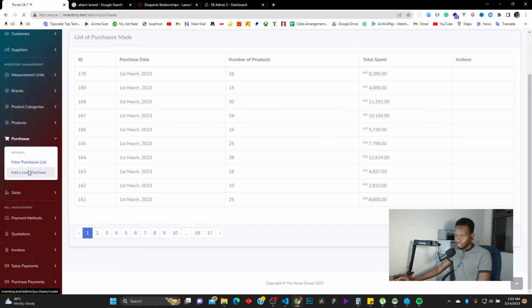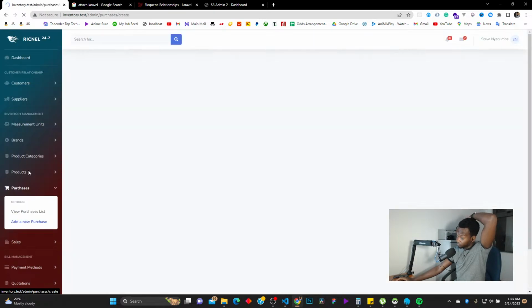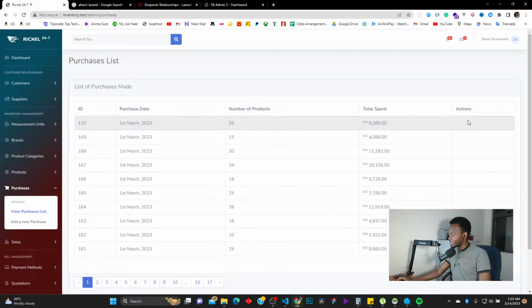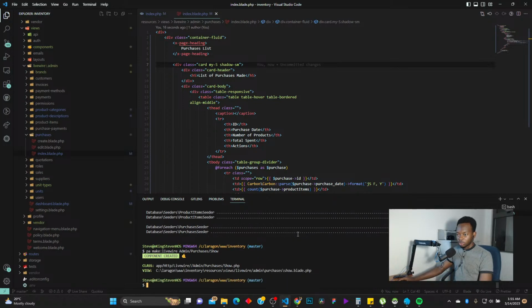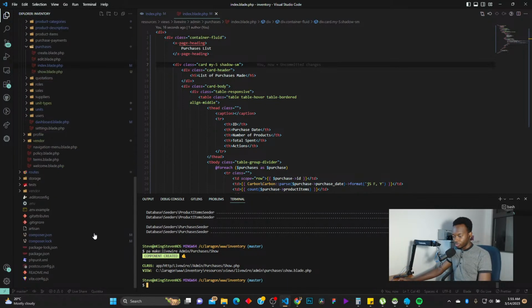Okay, so next, adding a new purchase. But first of all, we need to finish with this index side of things, such that if we're coming to the purchases, we need to show an individual purchase, which means we need to come in and do php artisan make:livewire admin purchases show. Okay, so we have this show, and I'm going to just add it to my routes down here.